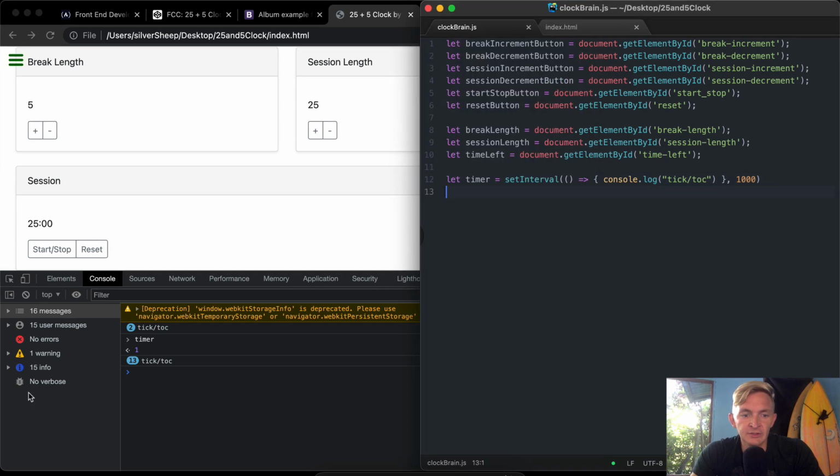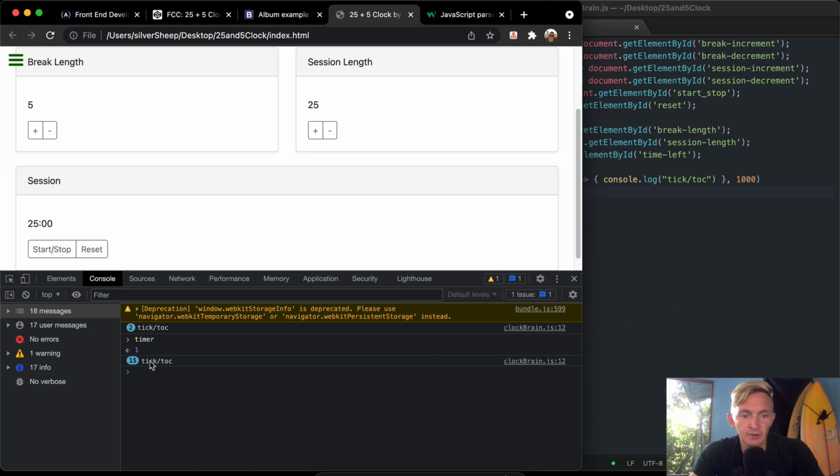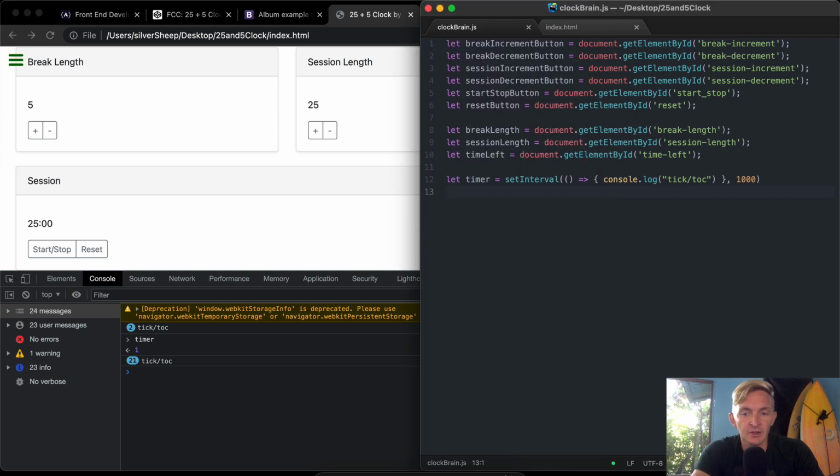Okay, so what I'm noticing now is that the timer keeps going. So I want to be able to make it so that we can reset the timer. If I want to click this, I want to be able to click this reset button and stop that. So what we want to do is get the reset button, and we want to add an event listener. And we want to do this on a click.